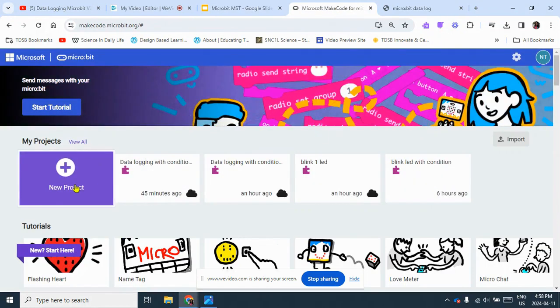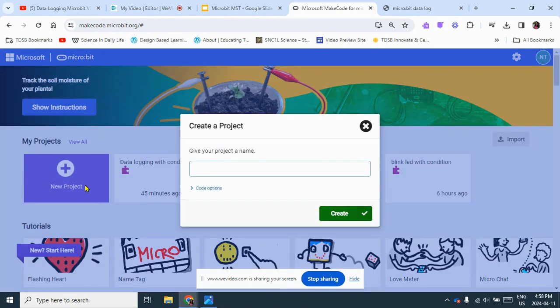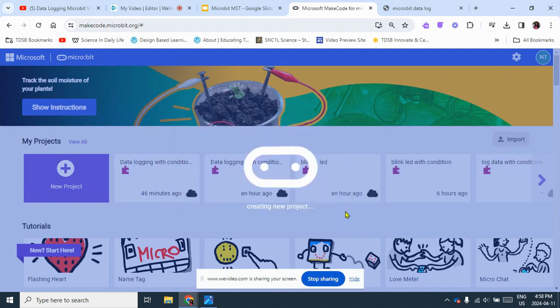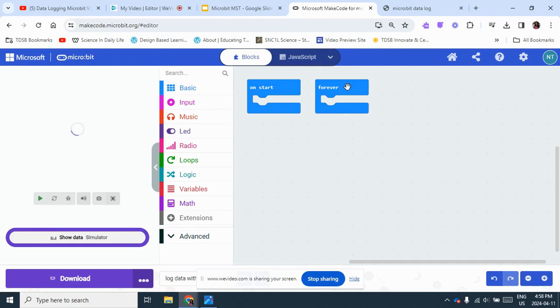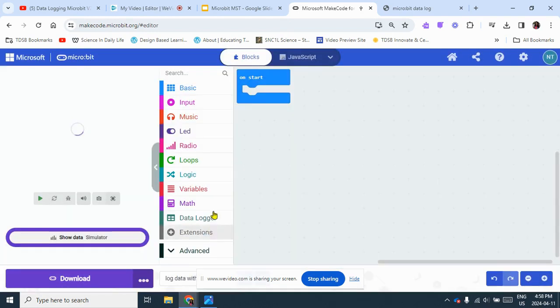Let's head over to makecode.microbit.org. I recommend signing in with your account just so that we can store all the projects in one place. Go and make a new project, log data with conditions. Okay, so first thing is we're going to get rid of the forever block, and we're going to add the extension data logger. Once you do that, it will appear right under math.